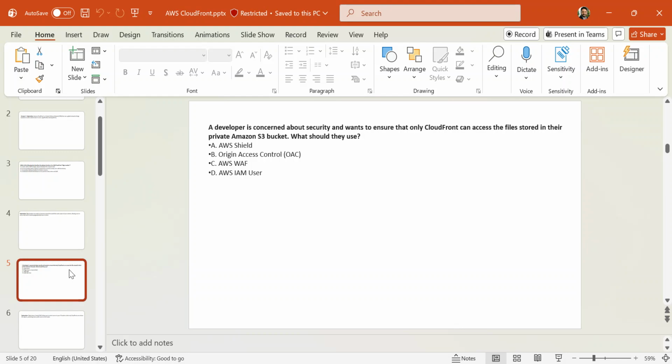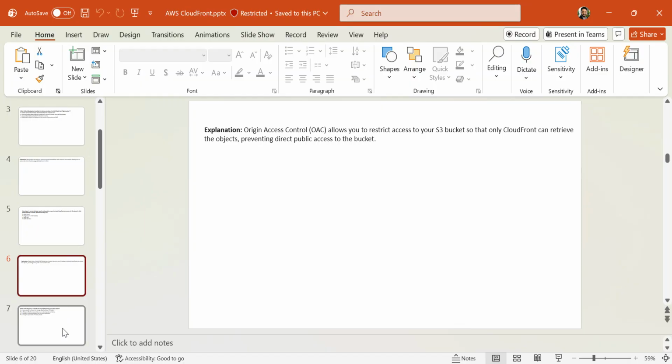A developer is concerned about security and wants to ensure that only CloudFront can access the files stored in their private S3 bucket. What should they use? AWS Origin Access Control, AWS WAF, or AWS IAM service? The correct answer is Origin Access Control. It allows you to restrict access to your S3 bucket so that only CloudFront can retrieve the objects, preventing direct public access to the objects.